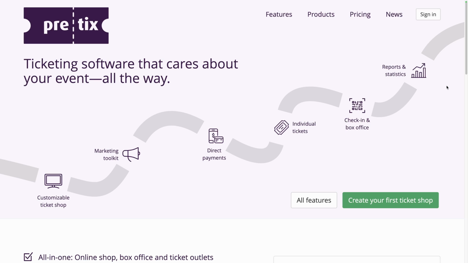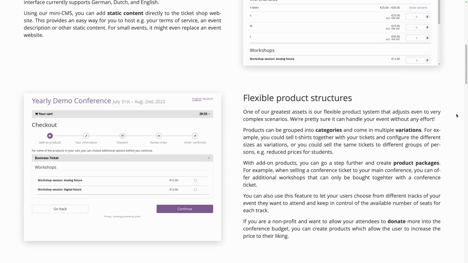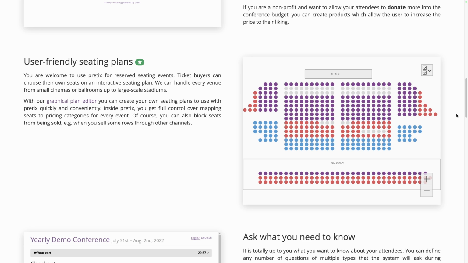Do you plan to organize events and have no idea where to start from? Discover Pretix, the ultimate platform to manage events from ticket sales to marketing and on-site organization. It includes all the features you need to make your online and offline events a success. And good news, it's free and open source.